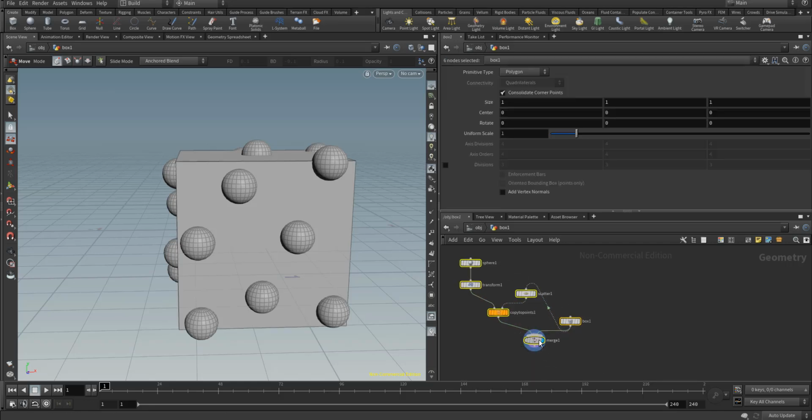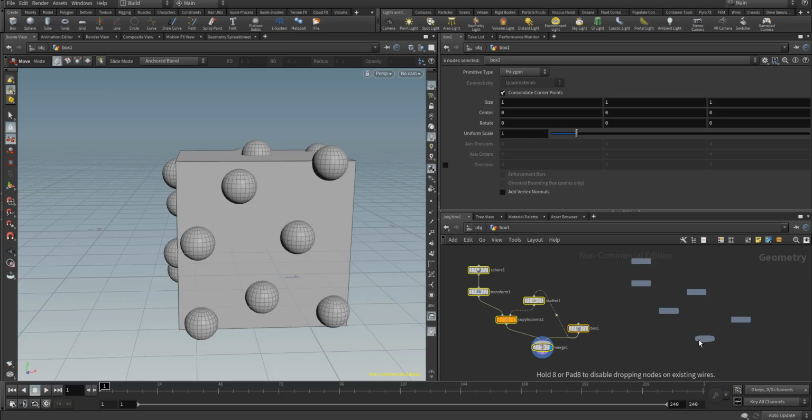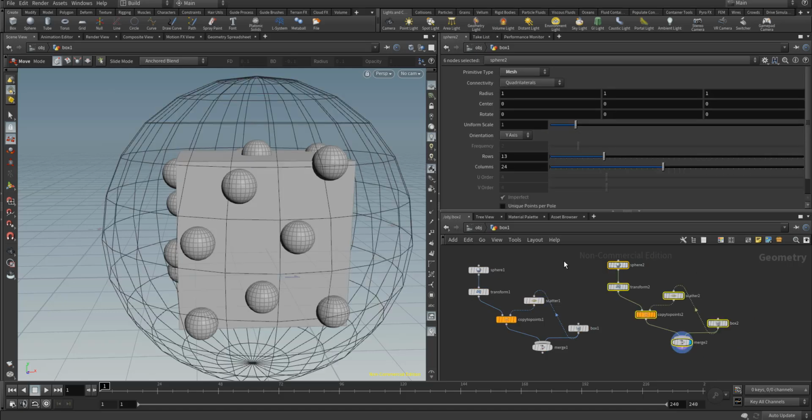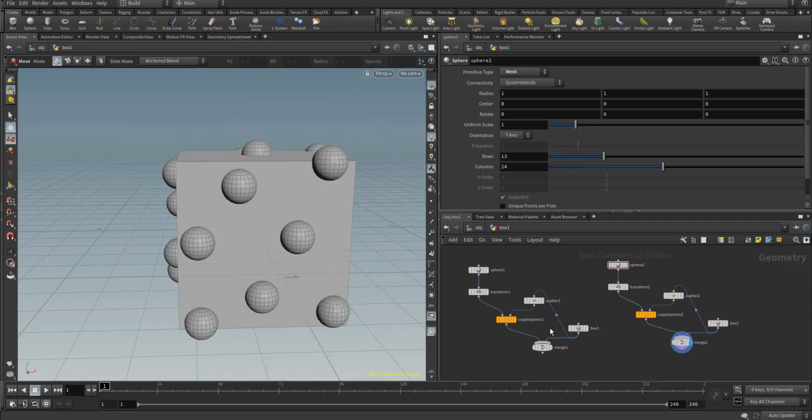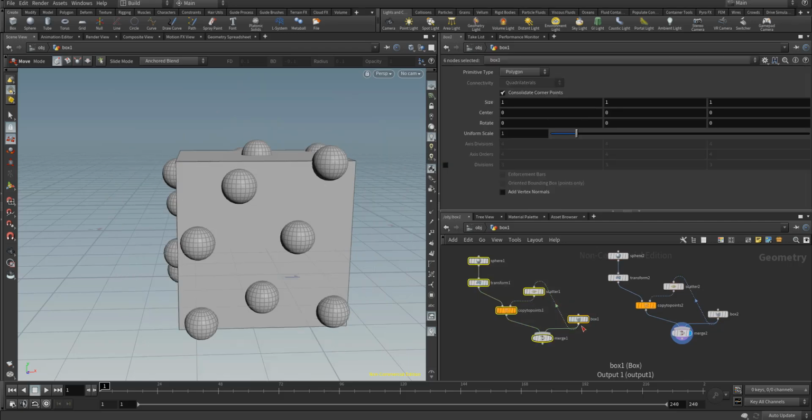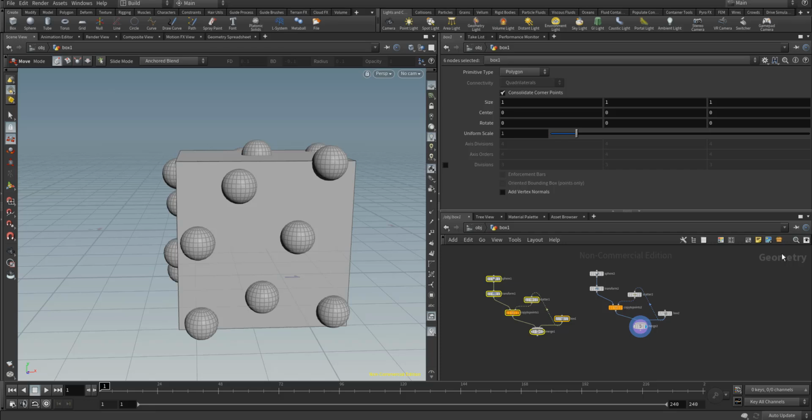Now if I just simply hold down Alt on my keyboard, click and drag, I can make a copy of this, and we wouldn't want to see what we've created previously. So I'm just going to simply keep it one side and go ahead and position this inside the node network.